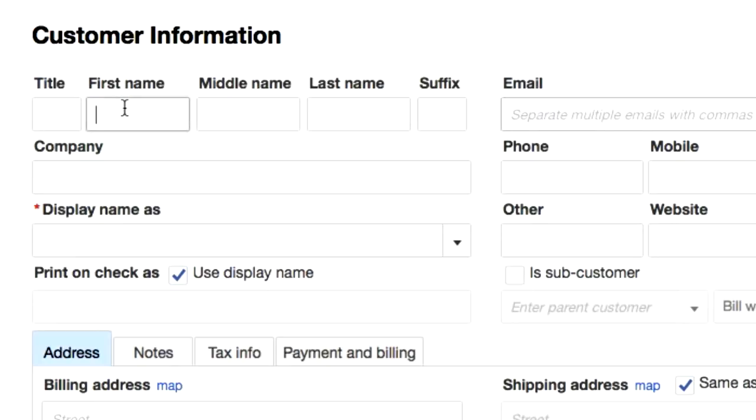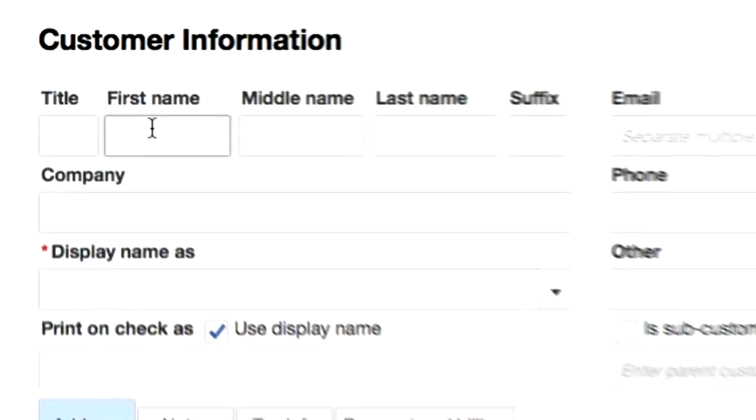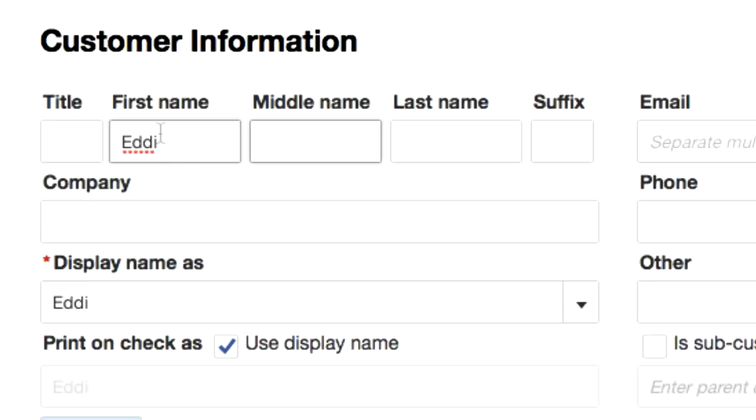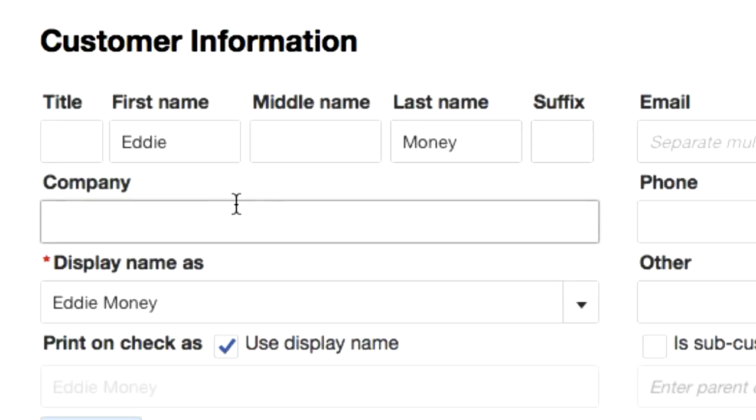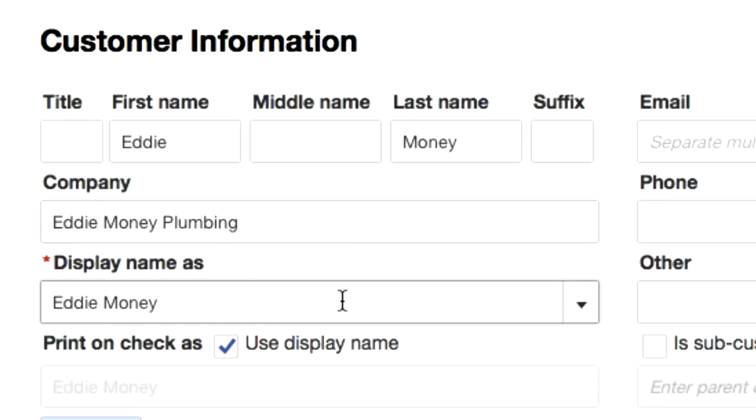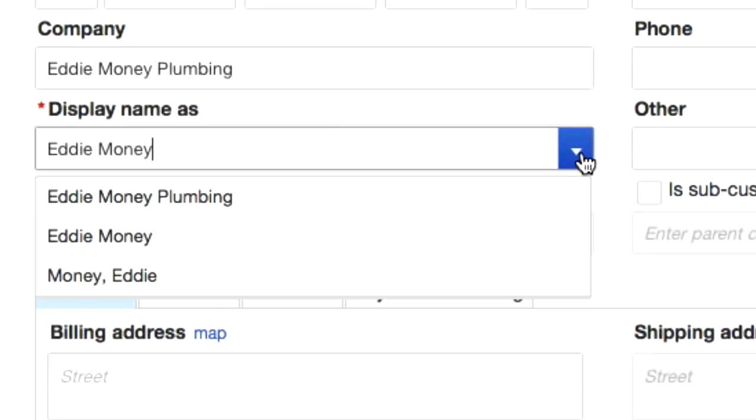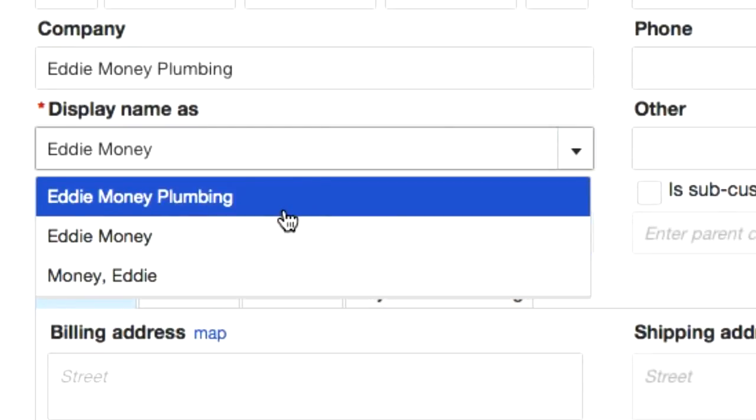So what we're going to do is we're just going to create a customer. I'll call it Eddie. Is that how you spell Eddie? Eddie Money. Company, Eddie Money Plumbing. Display name as, or display customer as. I like to do it by their business because the business stands out a little bit more to me than a name. So I'm going to go with Eddie Money Plumbing, just like that.